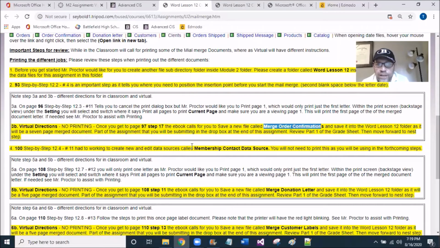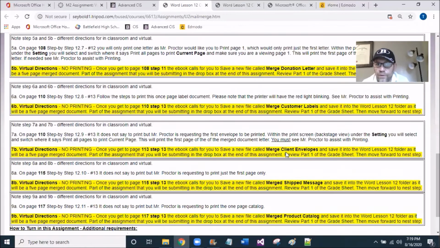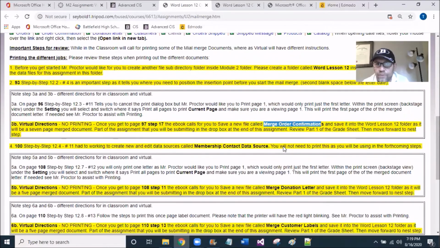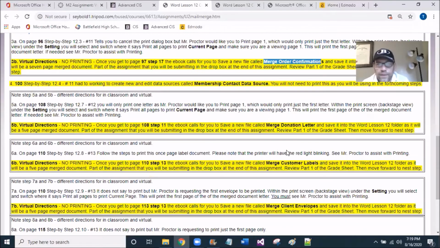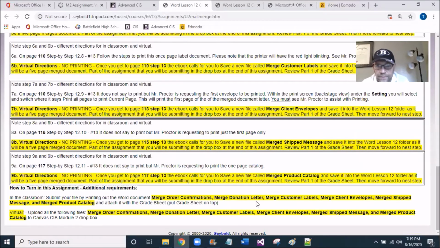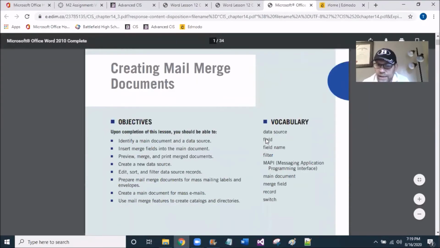As you get on, it doesn't call for you to print, but it does call for you to save a file, and that's part of all of this, these files that you will have to be submitting. Understand that once you get down to the very end, you need to upload these files to Canvas. But I'm going to go ahead and take a peek at the ebook right now, and that's open.